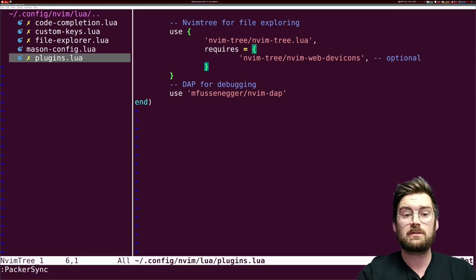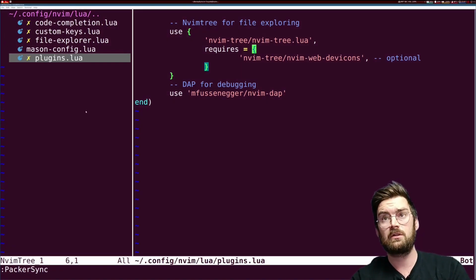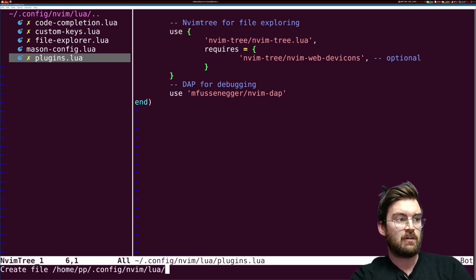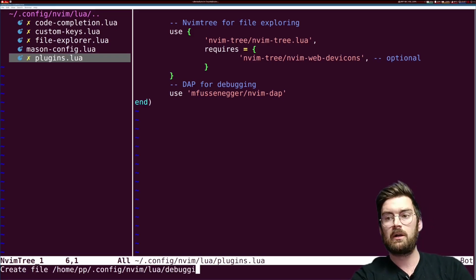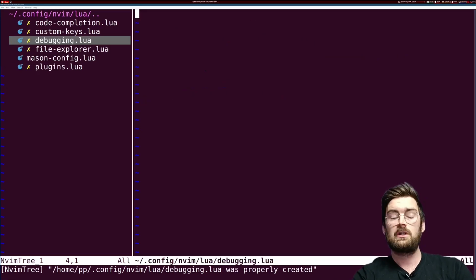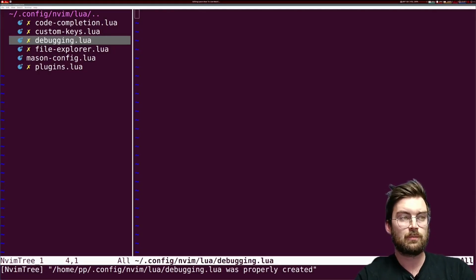Now the same thing as always. We need to create a configuration for the plugin. So I'm going to jump to the file tree. I'm going to press A, and I'm going to add a file called debugging.lua. And I'm going to open debugging.lua, and we need to specify which adapter to use.